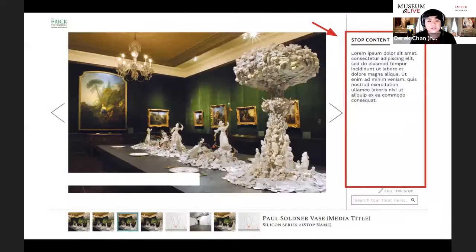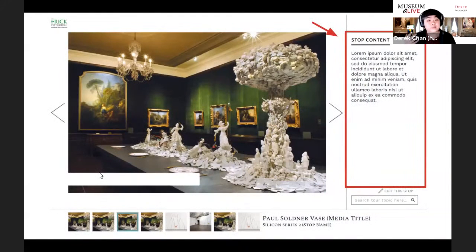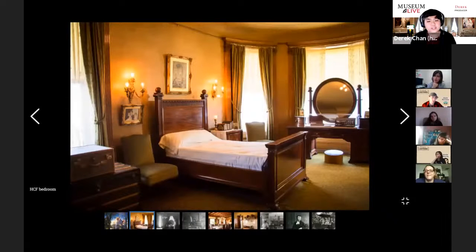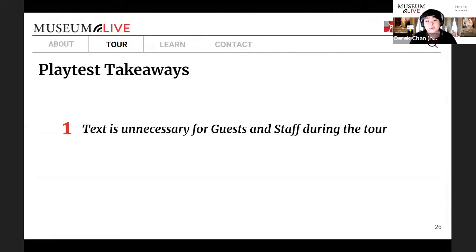So besides changing the page from black to white for our next iteration, we also decided to give an almost equal footing to the text in comparison to the art that it related to, as seen here. However, when we playtested with actual museum staff from the Frick, we found that they almost never referenced this text while conversing with their guests through Zoom. So you can see here that the only labels they really wanted to have were just the label for the piece or the media file in question. Thus our first big takeaway from this playtest was that the text was largely unnecessary for guests and staff during a tour on Zoom.